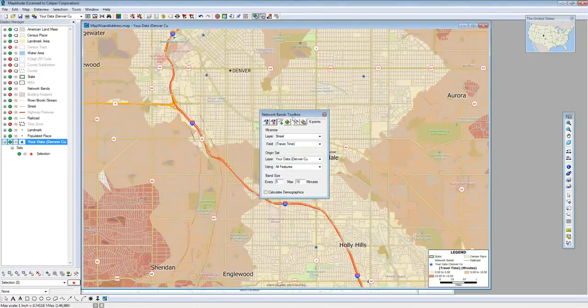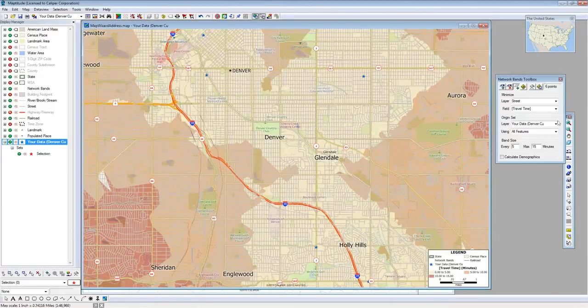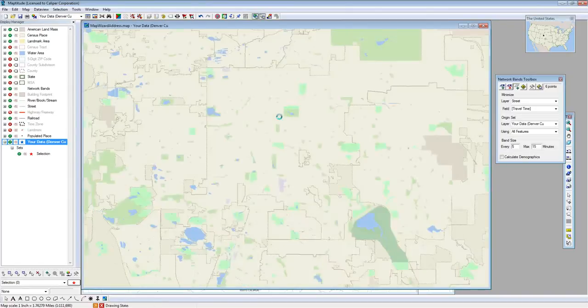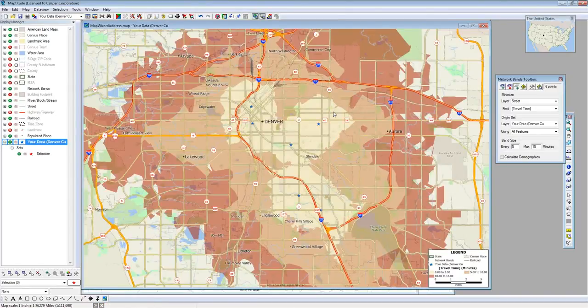So the process has completed. I'm going to move this toolbox off to the side. And so I can see that these yellow areas are the areas that are within 5 minutes of each of my top customers. The next darker color, the kind of peachy color, are between 5 and 10 minutes drive time for each of my customers. And then the darkest is 10 to 15 minutes for each customer. So it's a nice way to be able to analyze the area that each of my customers can travel within a specified time.